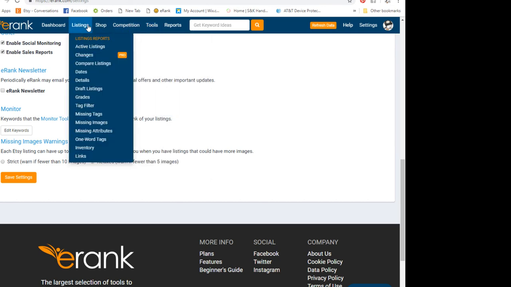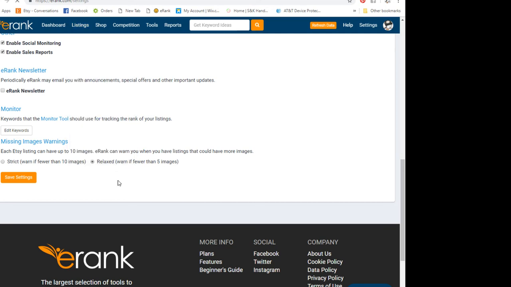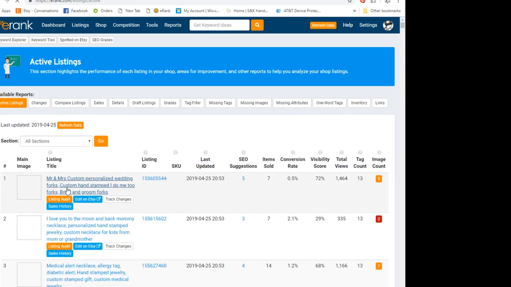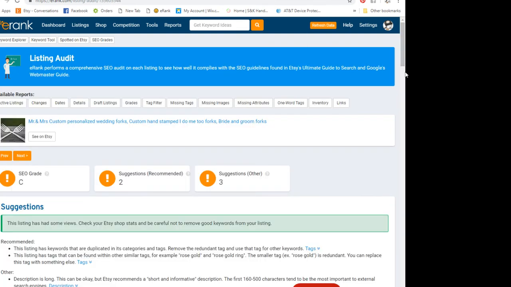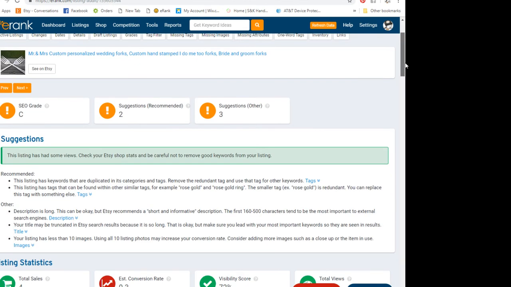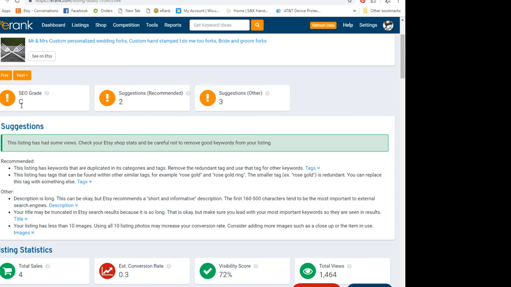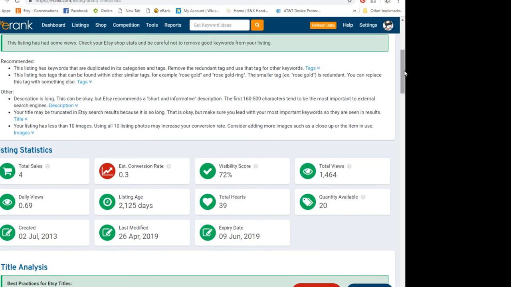I'm going to go back and look at my listings, and I'm going to look at my active listings and see if I can go to one more thing for you before we stop. So I'm going to go to a listing audit. It takes you to edit all of these things quickly from one thing to the other. Here is showing me my grade on this, because I need to fix a few things on here, something I haven't done. But it's got a high visibility score. It had 4 sales on it. Excuse me. It tells me my total views.